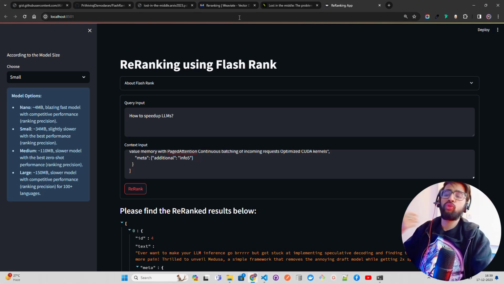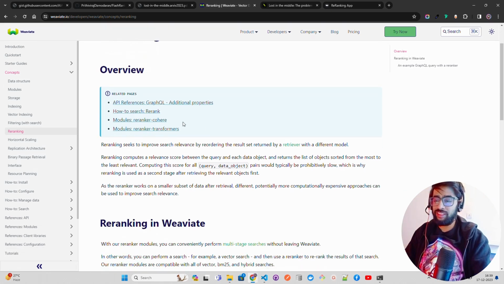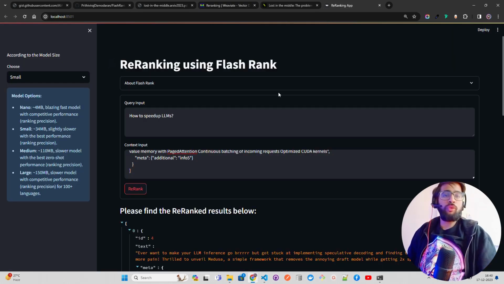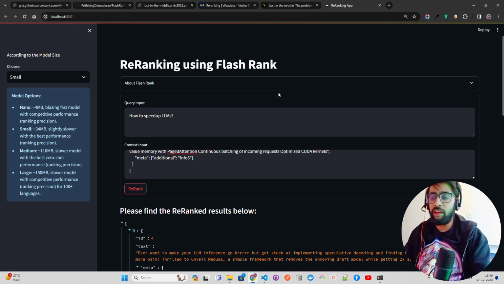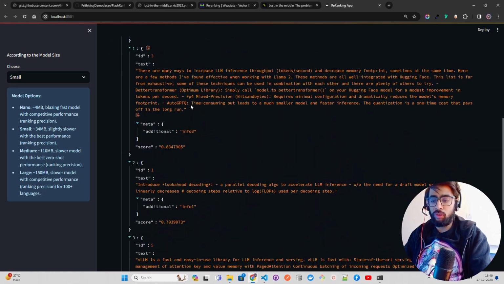So we don't have to use Cohere re-rank or the Weaviate re-ranking features, which might be available locally or on cloud. You can see reranker Cohere and reranker transformers. It provides reranker transformers also for the open source. You can also use that. But what I'm trying to show you is that with nano, with only 4 MB model size, the tiniest re-ranking model, we are able to achieve this performance, which is fantastic. You can again use the same medium or large model to do that, but nano and small is something that you should try out.